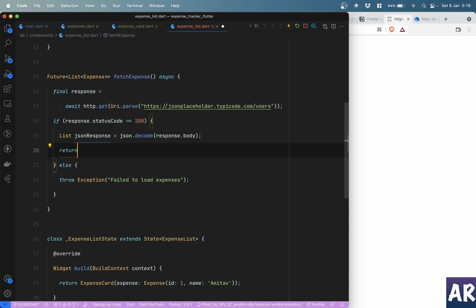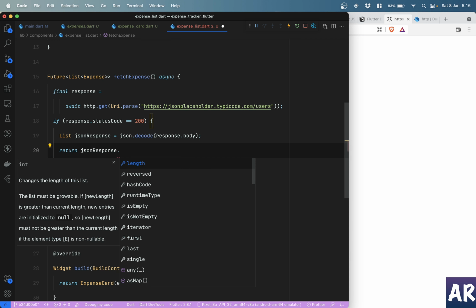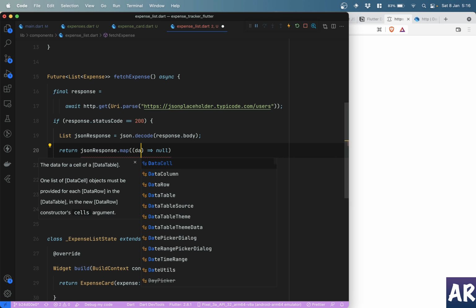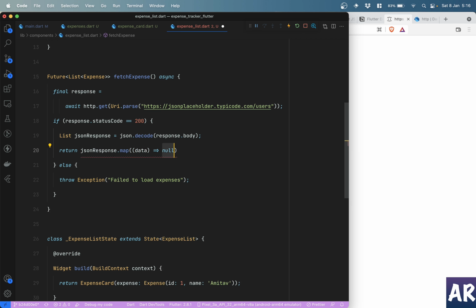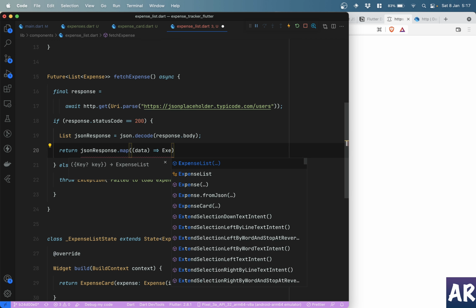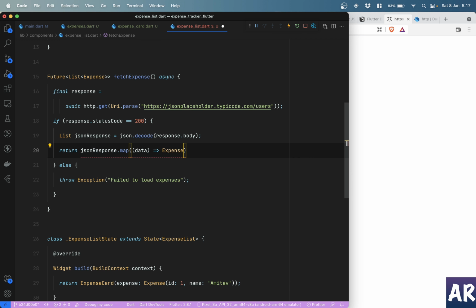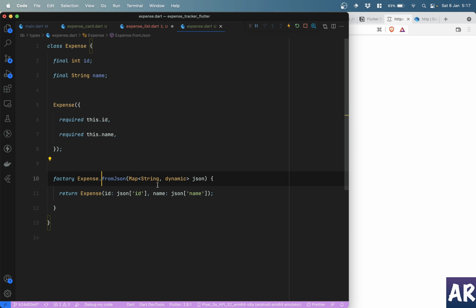And this function is going to return, when we get the JSON response, we do a map, because it is a list. And instead of E, I will do a data. Okay, that makes more sense. And if you remember, we created a function inside expense called from JSON. And that's where we are going to send our data. Why? Because we are expecting a JSON string over here, right?